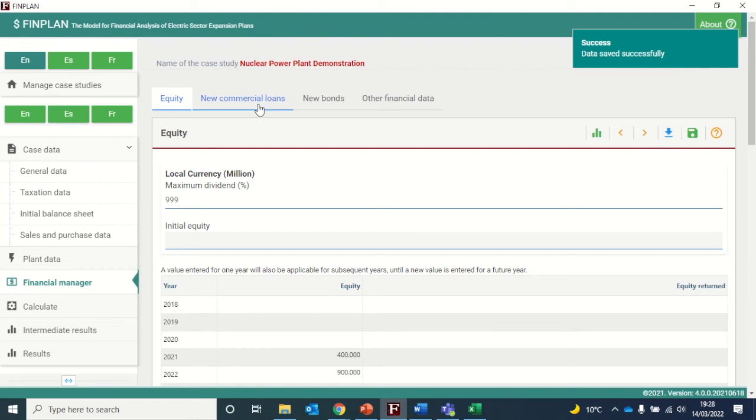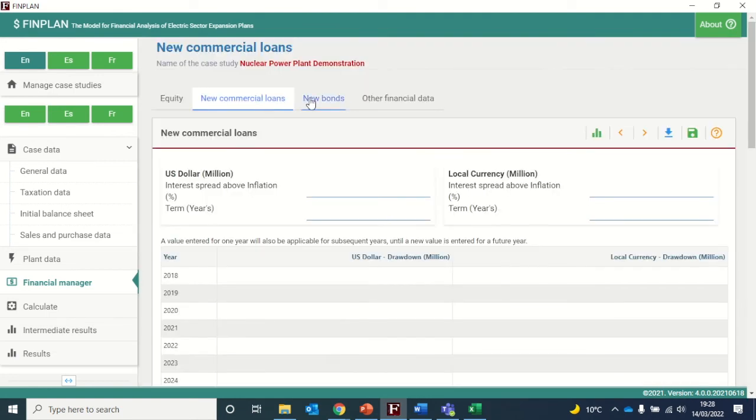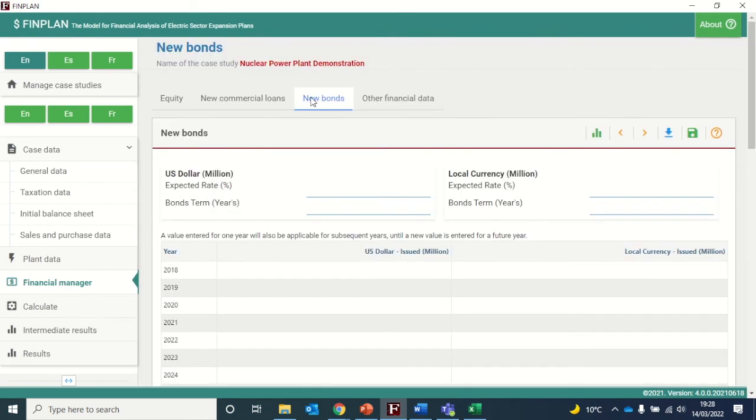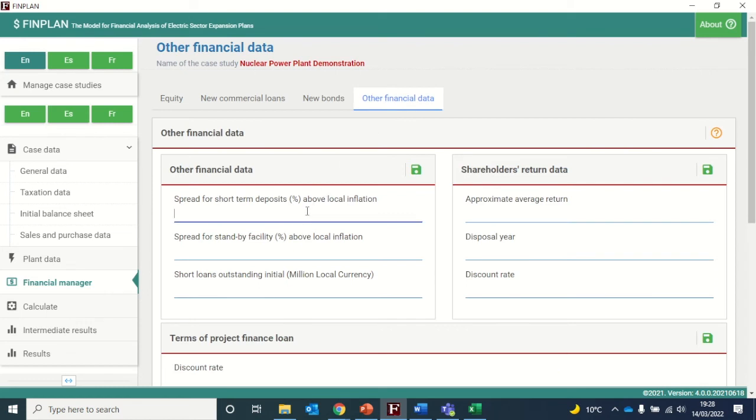So we haven't got any information on new commercial loans or new bonds, so we'll leave these sections blank. We now move on to other financial data, and it says here that for spread for short-term deposits, there is an interest rate of -1 over the inflation. So we'll put down -1. And in our hands-on, it says that there's an interest rate of 4% over inflation for standby facilities, so we put down 4%. And short loans is not given, so we will put down 0. And we'll click on save.